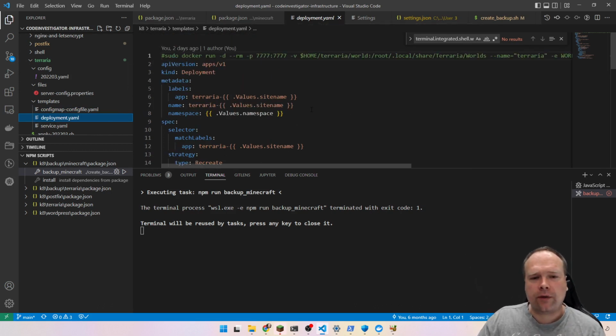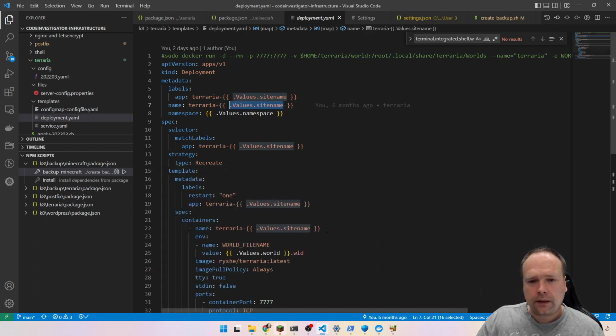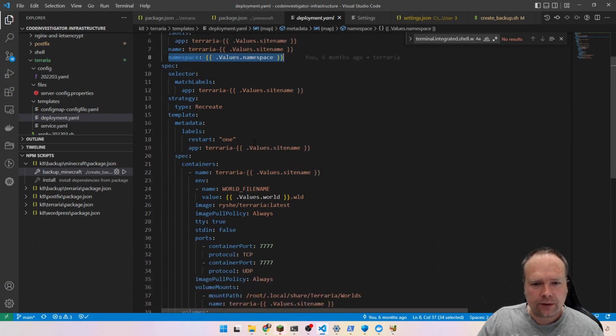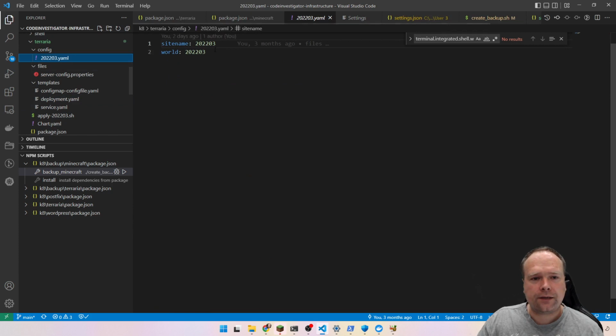Let me just show the deployment descriptor. So I have this generic script where I can have multiple Terraria servers at the same time. That's why I have this variable right here. It's a Helm chart script, and then I choose a namespace where I want to place my Terraria, and a site name, and the site name is usually set from a configuration file. Let me just show that. So we have a site name right there.